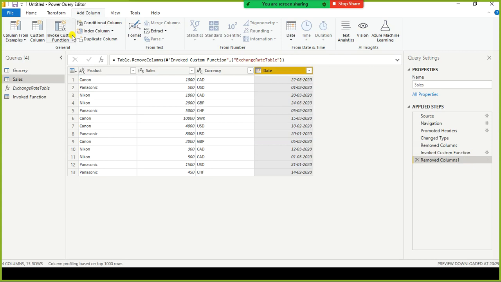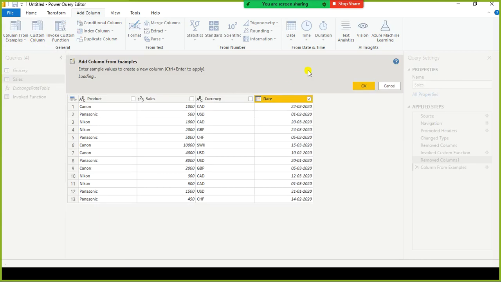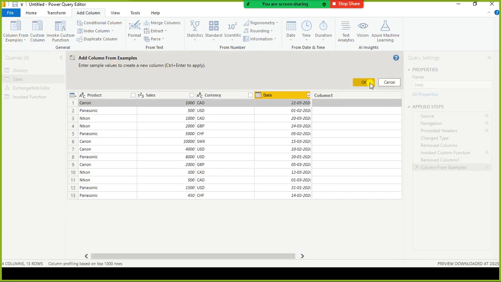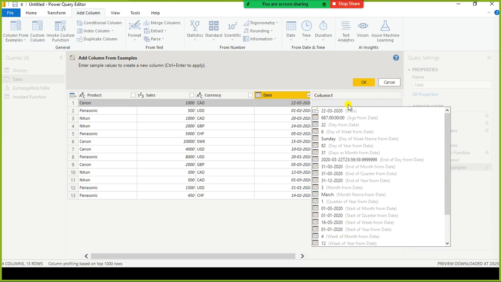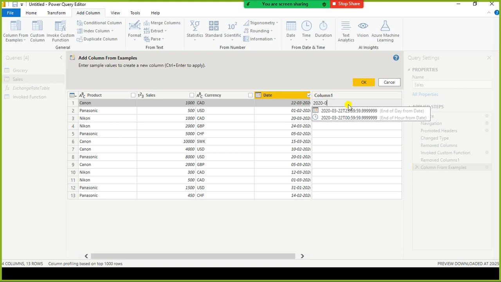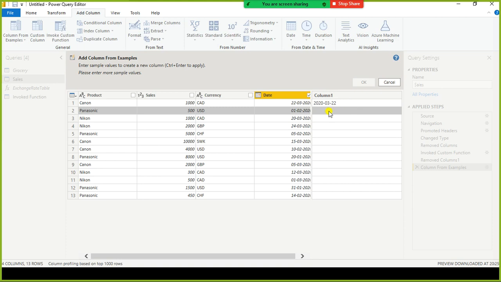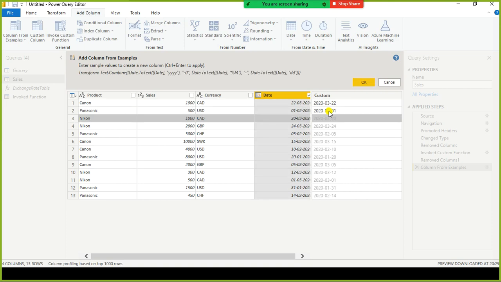Since it is throwing an error, I'm going to create a column. Instead of using a custom column, I'm going to use column from examples from selection. For this column, I'm going to create another column from examples. I'm going to specify in this format year, month and date, and it is 2020-02-01.